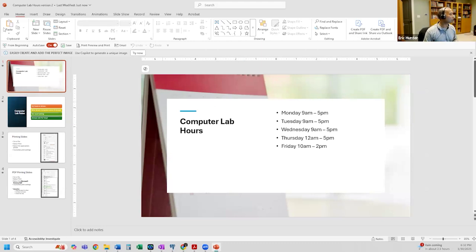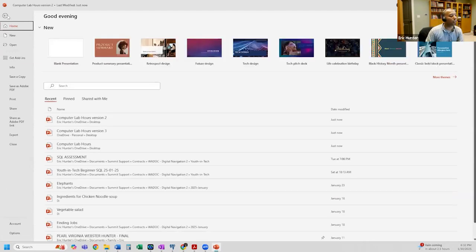All right, let's see. Next thing and last thing I want to show you today is printing to a PDF. Now, there's a lot of benefits to printing to a PDF. Has anyone here on the call ever dealt with a PDF before? And what are the advantages of using a PDF? What do you guys think are the advantages of using a PDF?